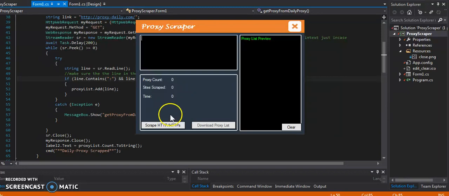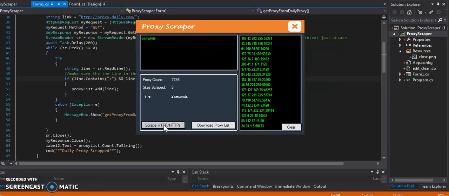So let's test this out. Let's click the button to gather our proxies, and it starts up. As you can see, we gathered over 7,000 proxies from 3 sites in about 2-3 seconds probably. And here it is, the preview. You can see this as a text file and do what you want with it.